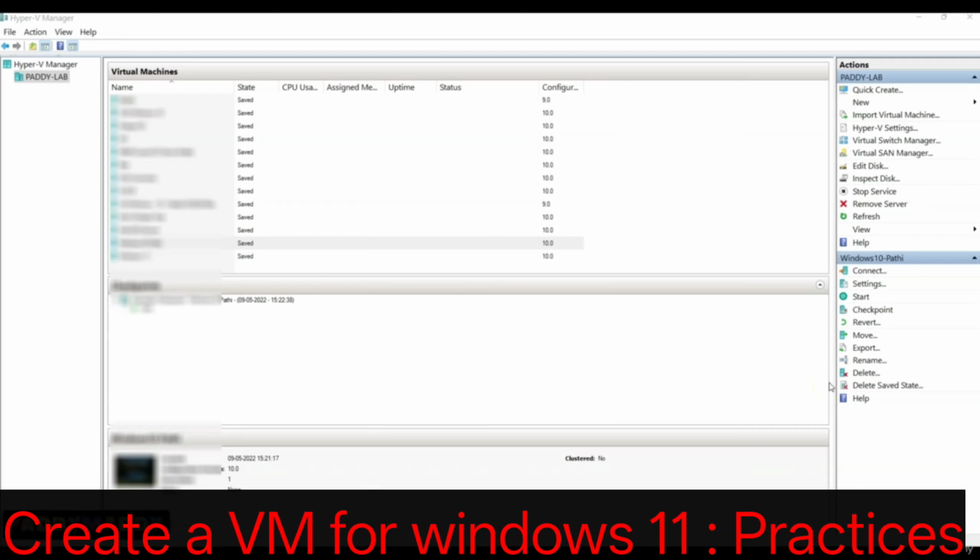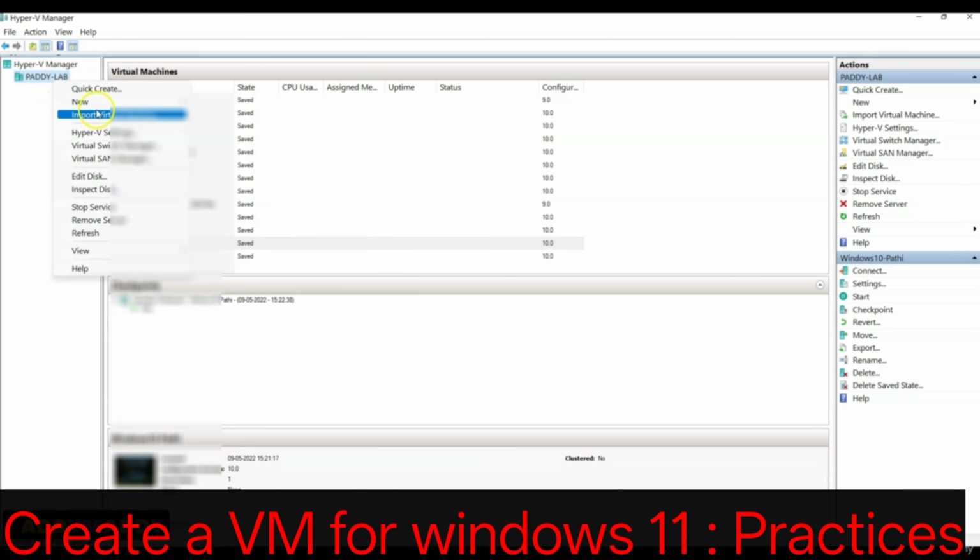Hi there. In case you want to practice Windows 11 installation in your lab, this video is for you. Once you have installed your Windows client or server operating system, you need to have a hypervisor. Once you install the hypervisor, you can open the Hyper-V Manager, select your server, right click, choose New, and then simply click on Virtual Machine.